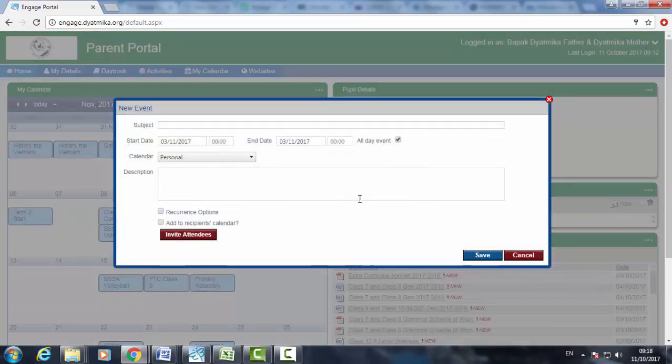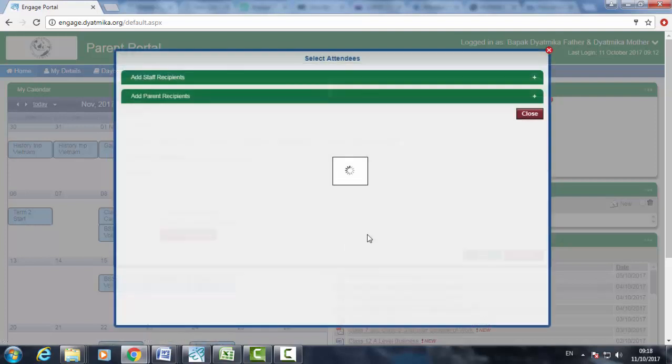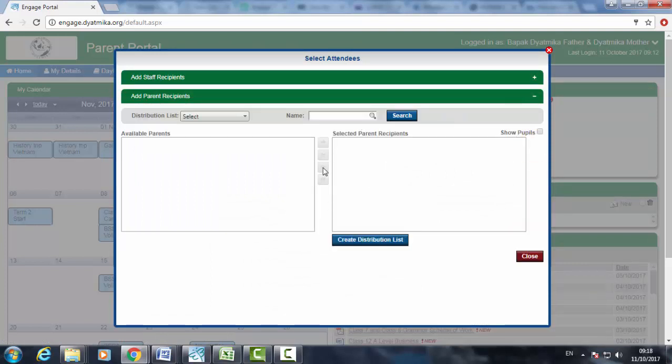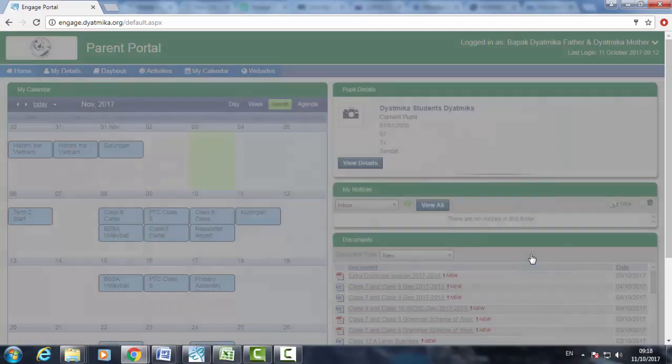You could do this for your own reminders, but also, for example, the PTFA use this by inviting other parents to PTFA meetings. So through here, they can search and add parents, moving them across to here and creating a distribution list, and therefore everyone knows when they have their meetings.